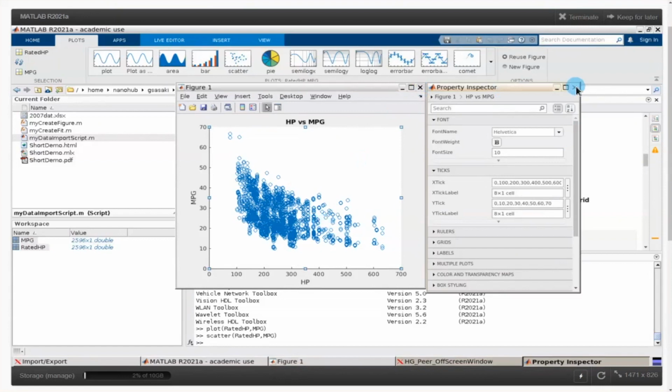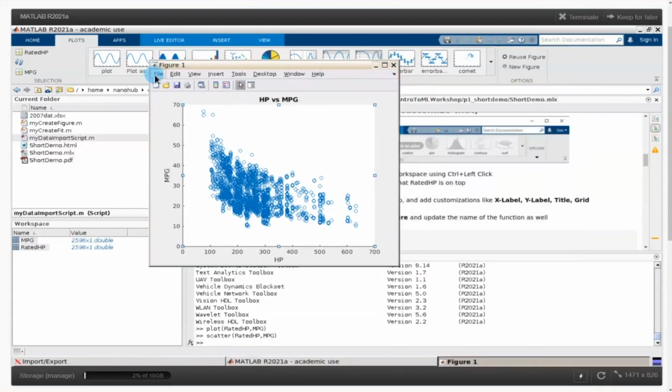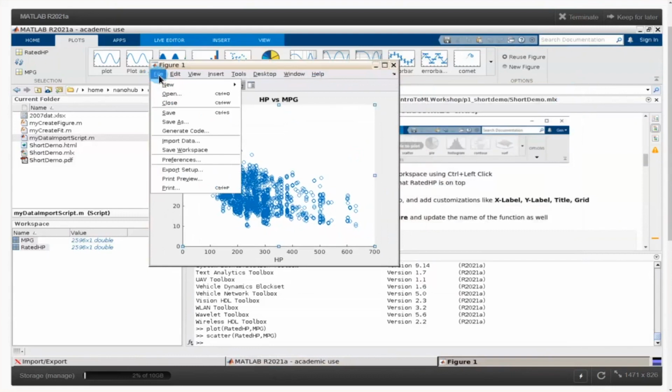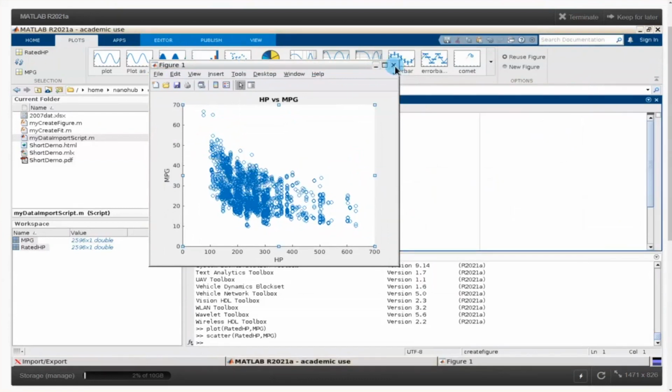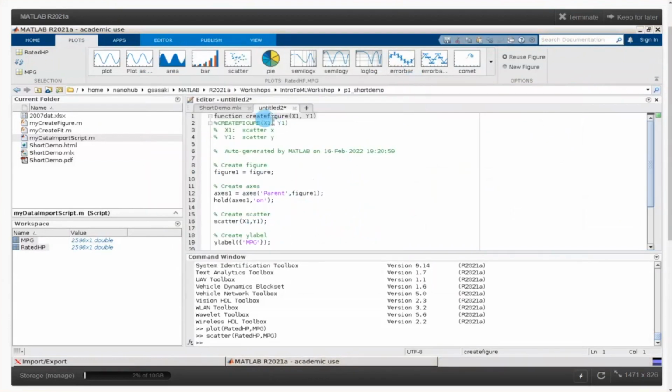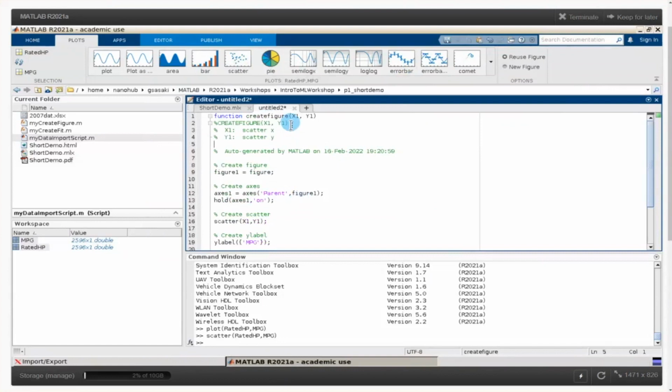And of course, if I have 10,000 sets of data, I don't want to be doing this every single time. So just like in our import example, let's go ahead and create a script. In this case, I'm going to click on File, Generate Code over here. And what that's going to do is, well, no surprise, it creates a script that generates that exact figure.